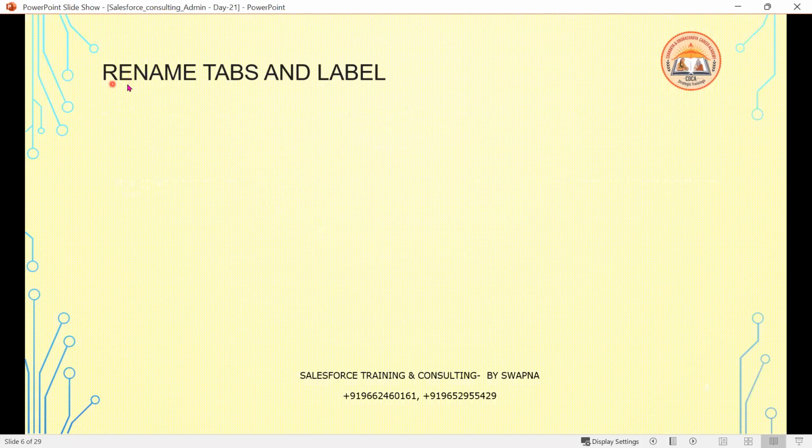How to change the label name, whether it is a standard object or a standard field? We have an option called Rename Tabs and Labels. By using Rename Tabs and Labels, we can rename the standard object tab and we can modify the standard field label.